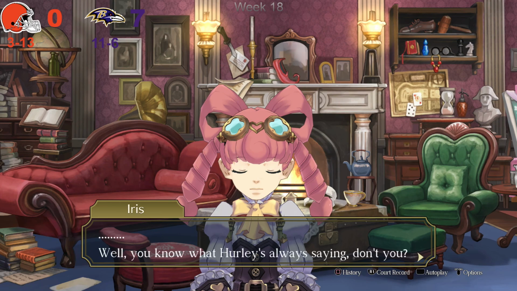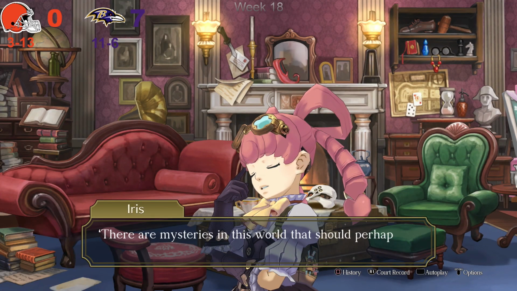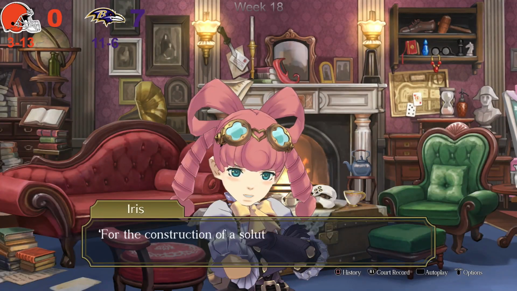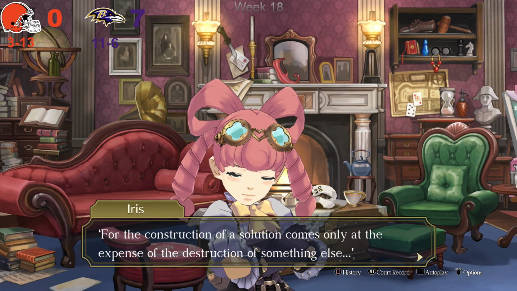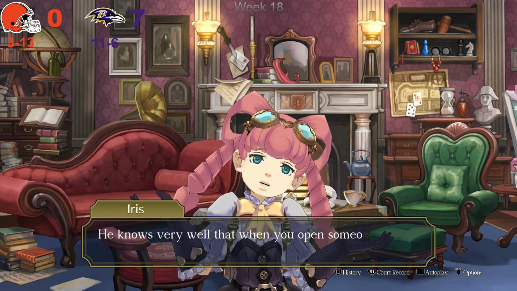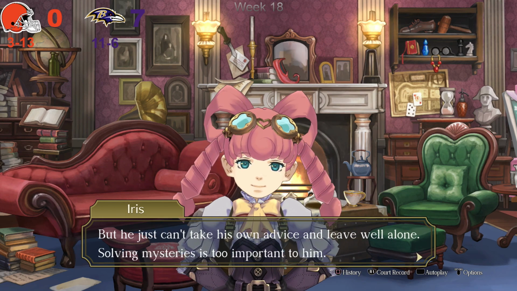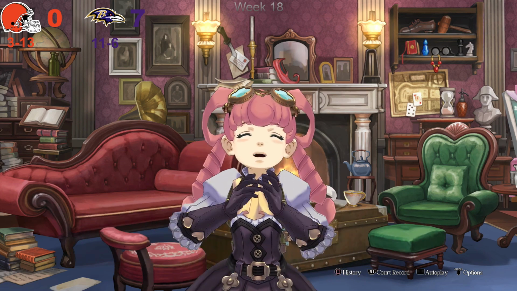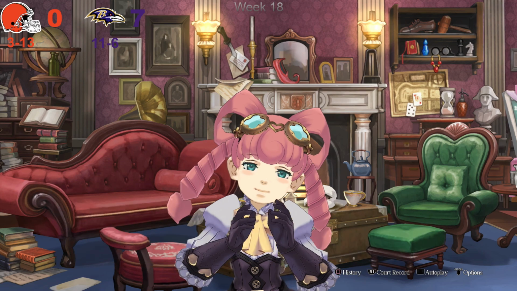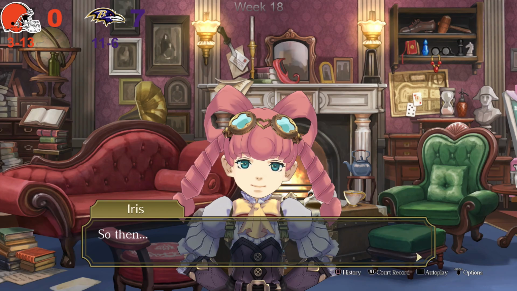You know what Hurley's always saying, don't you? There are mysteries in this world that should perhaps never be solved. The construction of a solution comes only at the expense of the destruction of something else. What does that mean? He knows very well that when you open someone else's old wounds, you often open your own too. He just can't take his own advice and leave well alone. Solving mysteries is too important to him. It's so true. That's what I like about Hurley, after all. That's the lot of a great detective in some ways. Really does have his thoughts in order.